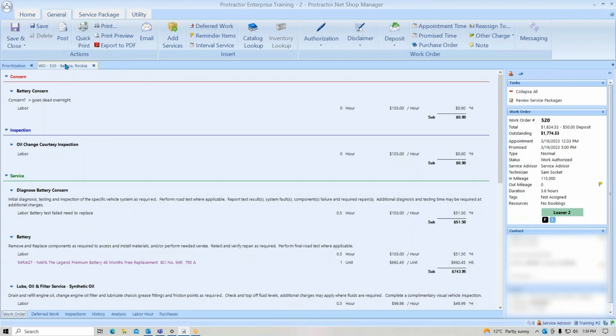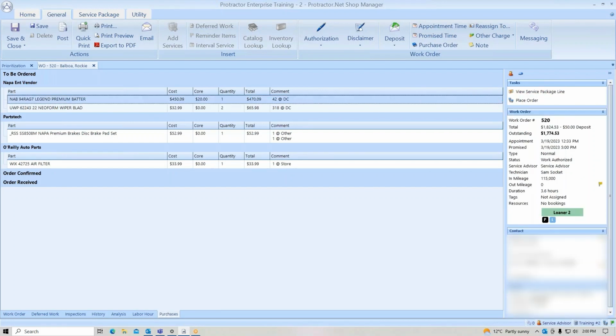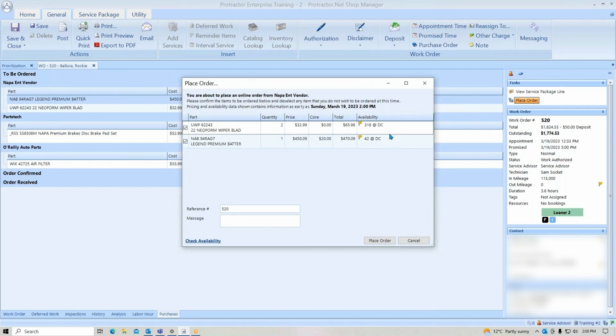All right. So since we looked up most of the stuff online, we're going to go over to our purchases. Again, here's our breakdown from our Napa vendor, from Parts Tech, and from O'Reilly. So to do this, you have to first click over here on the left side. So you can either click on the vendor name or on any part, doesn't matter. Now this place order is going to appear. This will not appear unless you click on something over here first. Click on place order. That's what I want to get.